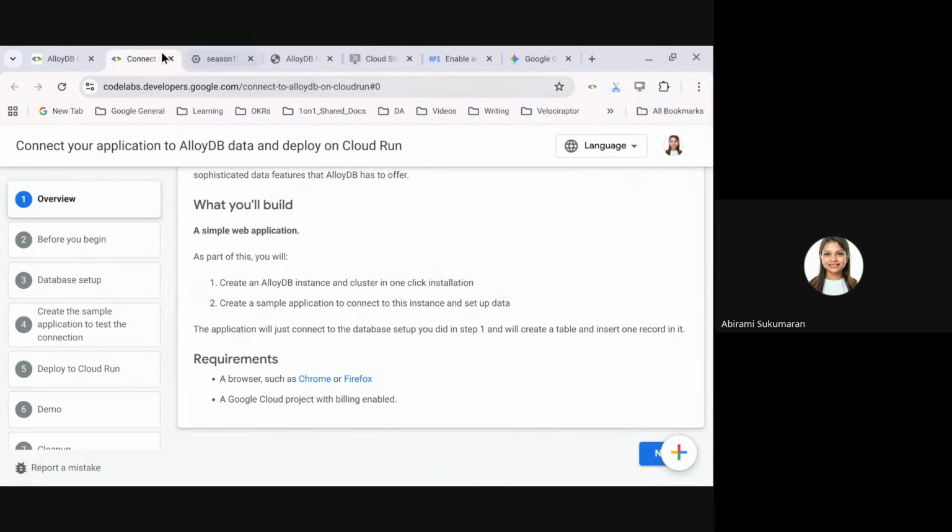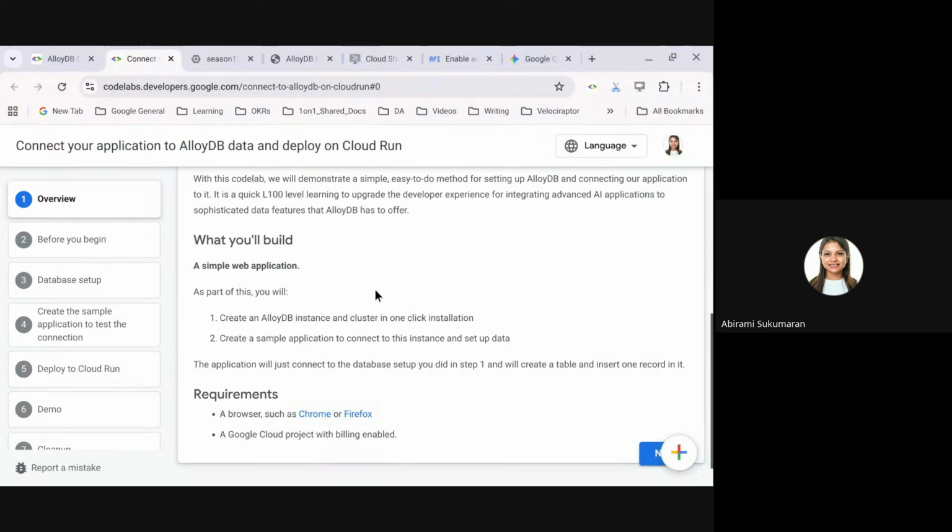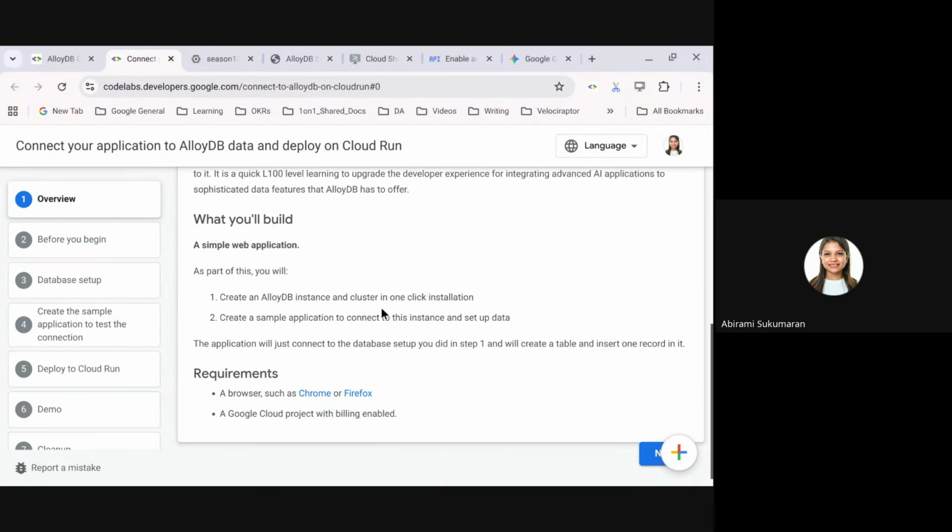Yeah. Now coming back to the second lab, what we are going to do is, using the cluster instance that we have just created, build a sample application. This application will just connect to the database, and then it will create a table and insert one record in it. Even though you can create a table and insert data from the database directly, we are going to do that through an application because we want to see how to deploy an application to Cloud Run and make sure it uses AlloyDB. Right? So now we are building a skeleton, which you can then use to build whatever you want later, right? So that's why we are building the skeleton today.